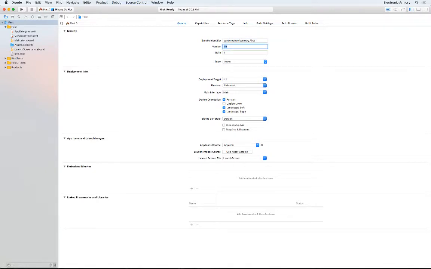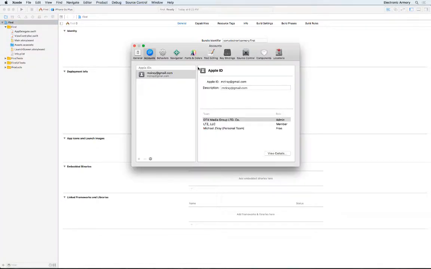We have our version number, our build number, and if we have a team, meaning if we have our ADC or Apple Developer Account login, we can add that here. Actually, this email address that I've added has a number of groups associated with it. I'm going to select my personal. You should probably only have one. And if you don't see that, you can go into Preferences and add yours here.